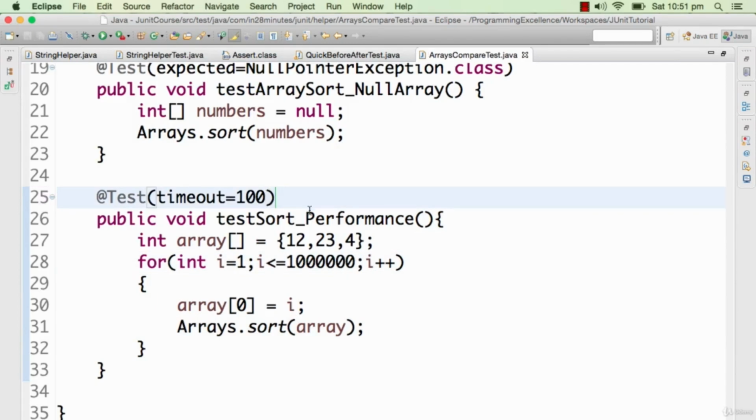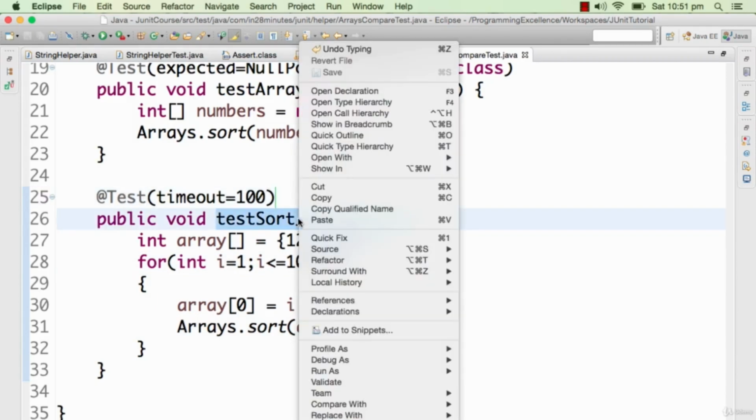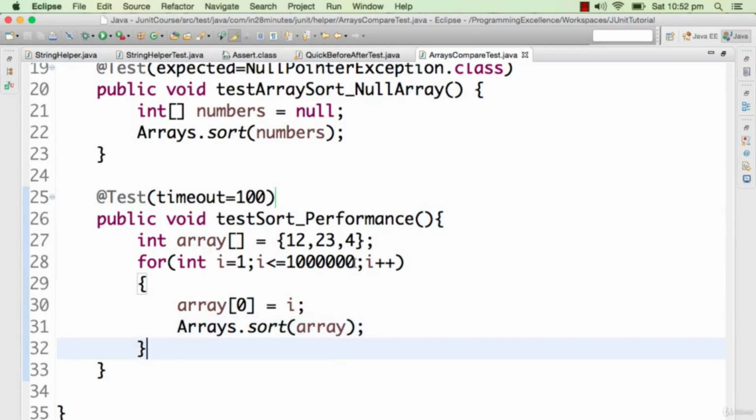So I'm able to sort a million arrays within 1000 milliseconds. Let's reduce the time a little bit. Let's make it 100 milliseconds. Still succeeds. Able to sort 1 million arrays of this type within 100 milliseconds. Let's say that's the performance benchmark we would need to hold. So I would write this test and keep it there, so that whenever the performance drops below this, the test would start failing.